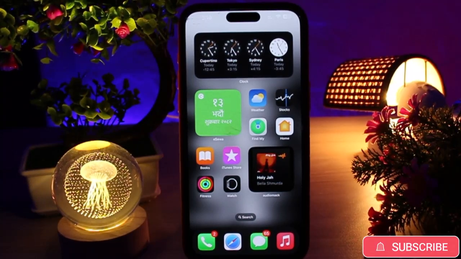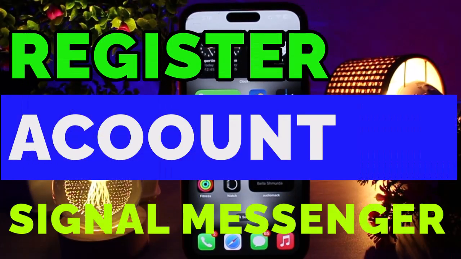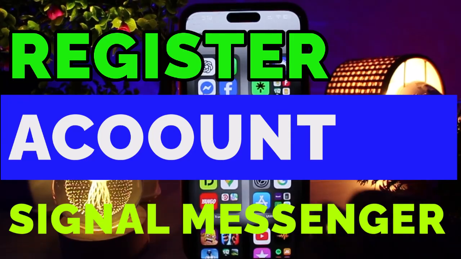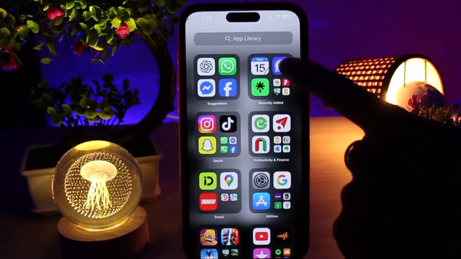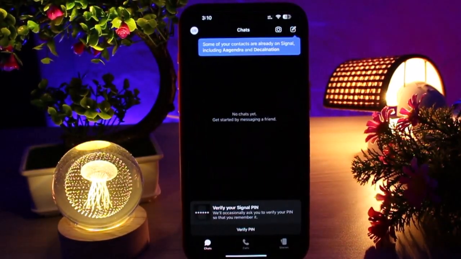In today's video I'll show you how to register your account on Signal Private Messenger. So let's get you signed up in just a few steps. Now you need to simply open your Signal Private Messenger app. If you have already downloaded it, this is the type of logo you want to look for, or your icon should be like this. After opening your Signal app on your phone, enter your phone number and tap next.